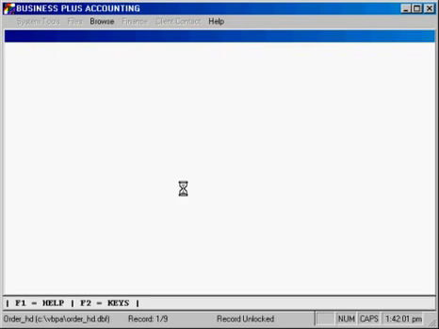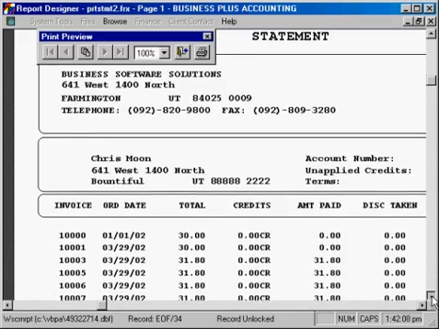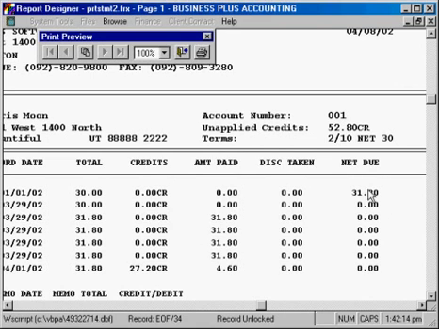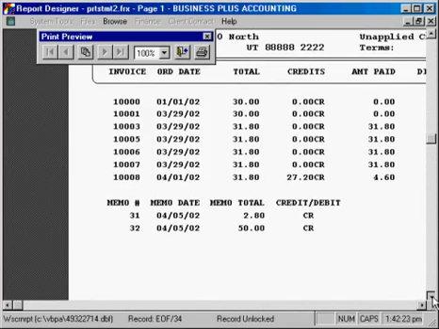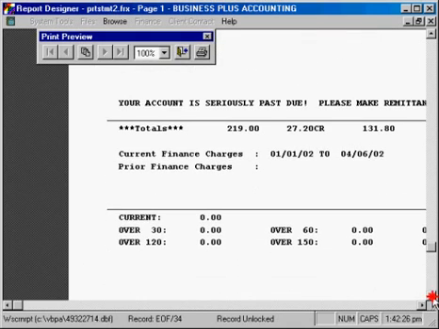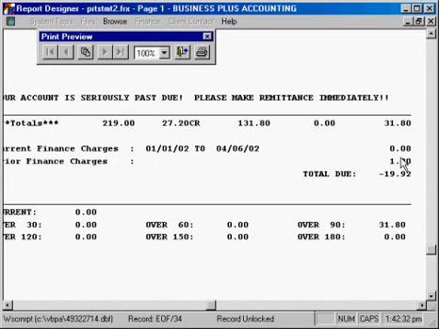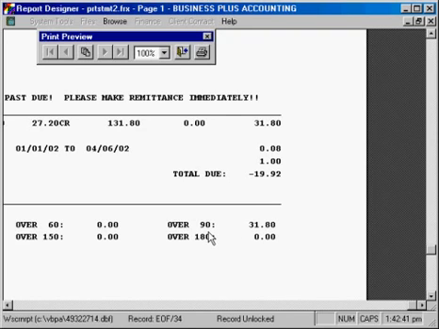And let's go ahead and look at the statement on the screen. On the statement, you'll see that we have a list of the invoices for that customer for the date range. For the paid invoices, we only see them for the date range, going back as the number of days that we specified. We see any outstanding debit or credit memos for that customer's account, and then at the bottom we also see an account summary, which includes finance charges that are new, as well as prior finance charges, and finally the aging summary here, current, over 30, etc., with all of the balance for this particular customer falling in the over 90 category.